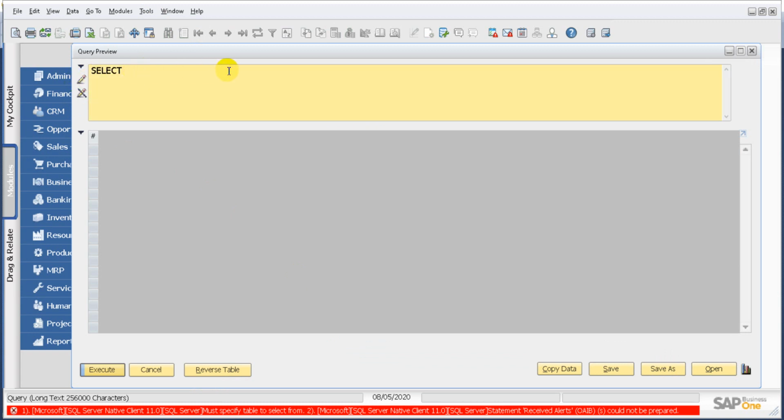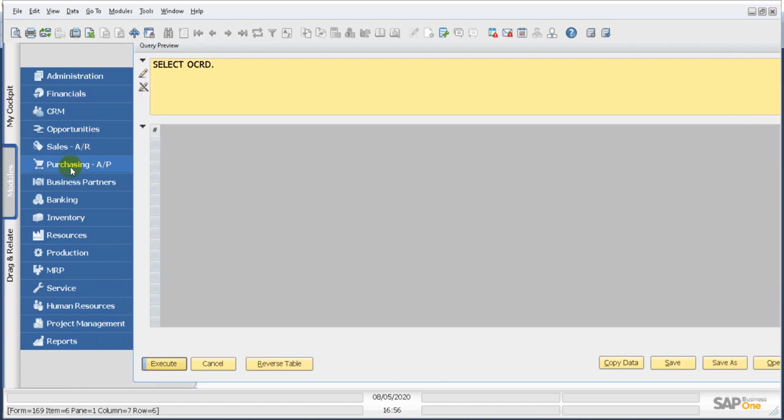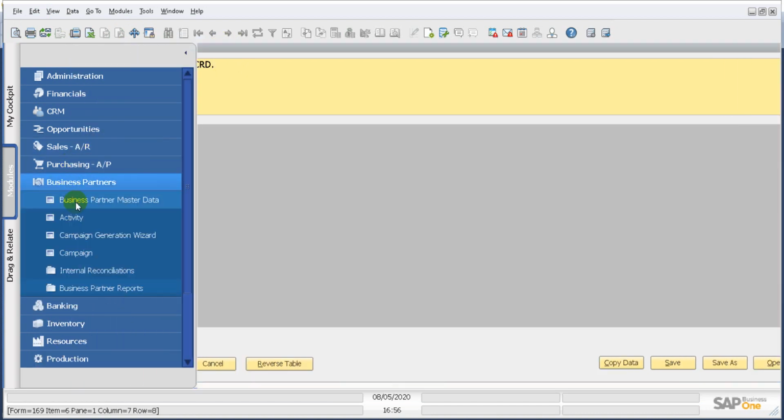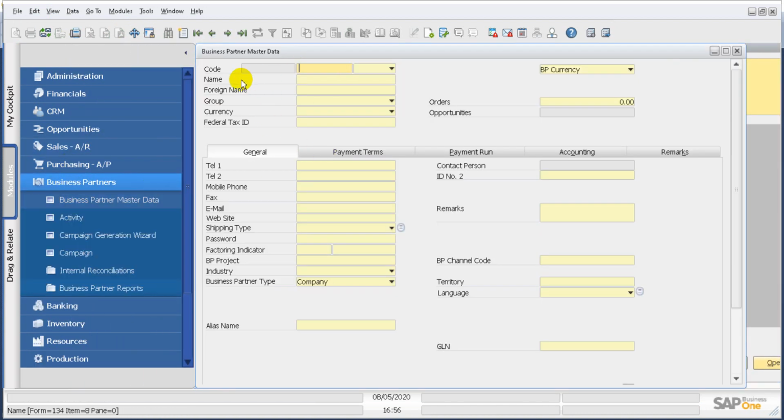So what we want is the phone number from the OCRD table. If you do not know what the OCRD table is, you go to business partner master data, where you will find the customer information. So this is the card code from the OCRD table, and this is the phone one from the OCRD table as well. So this is what we want on our sales order document.